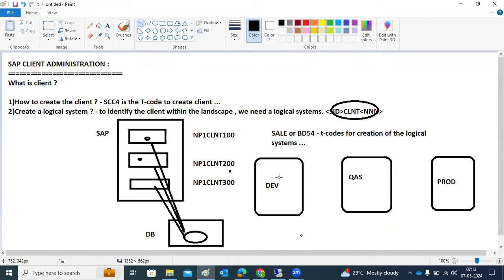Once development is done, it will go to quality, and once quality is done, it will go to production. Like that, the changes will go from one system to the next, development to quality, quality to production. That is the way we need to move the changes. Production is the main business system here.